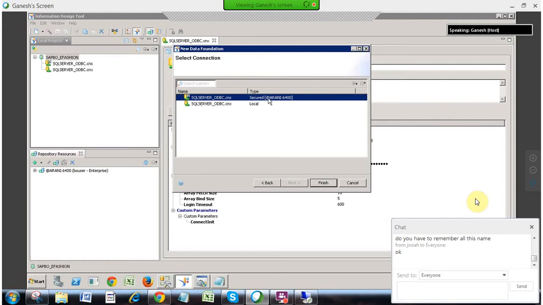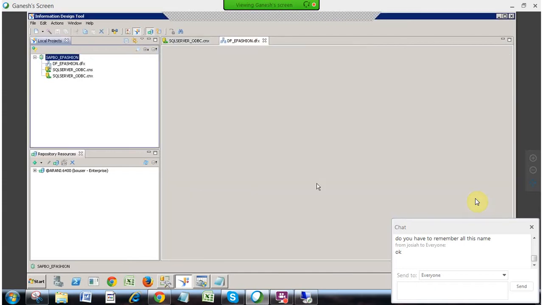Select the secured connection. The local connection is used only for publishing. Once you publish, you can go ahead and delete that local connection, no problem. So go ahead and use the secured connection. Finish.